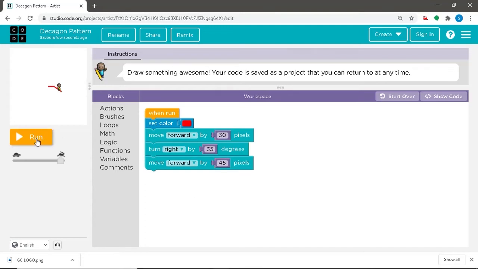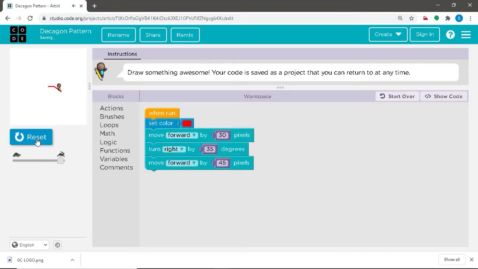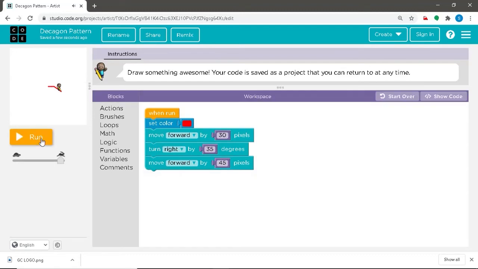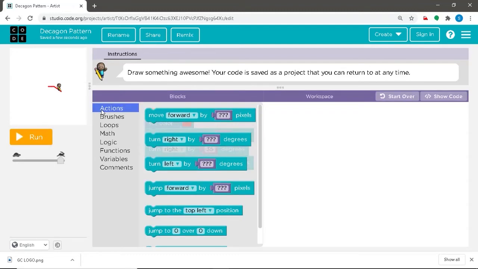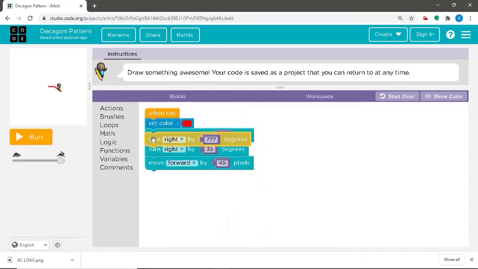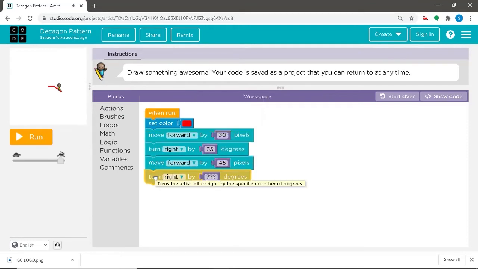So we can just see if it works by executing the code by clicking on the run button. Yes, now we shall reset it. Now again we shall go to the actions category, drag the turn right command and change the degree value to 45 degrees. Now the artist has turned 45 degrees and is ready to draw the next side.